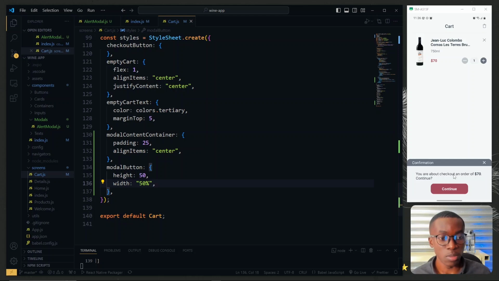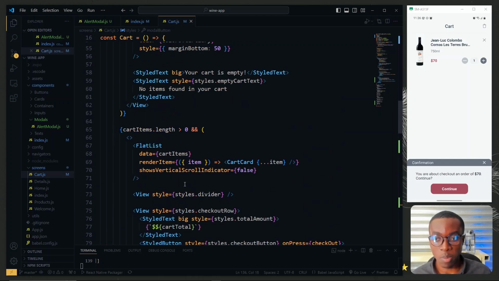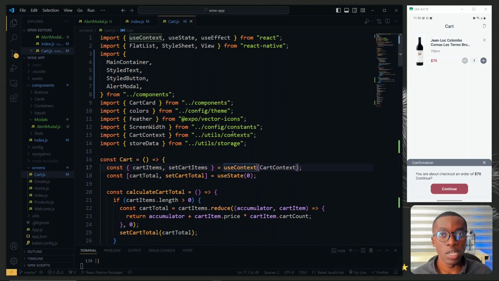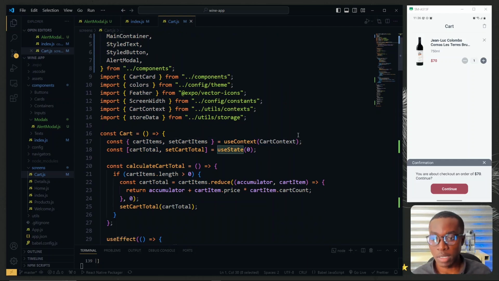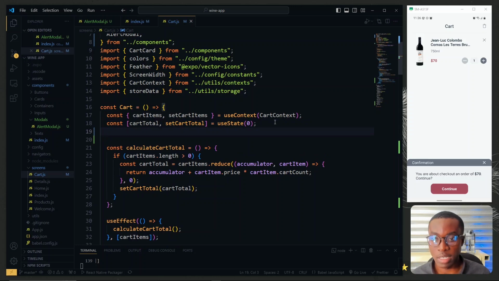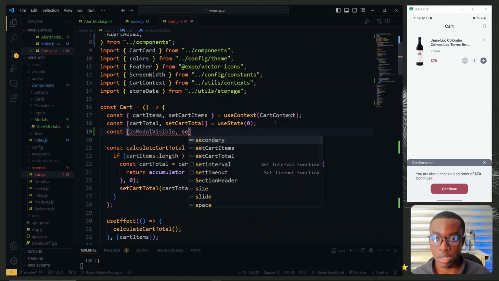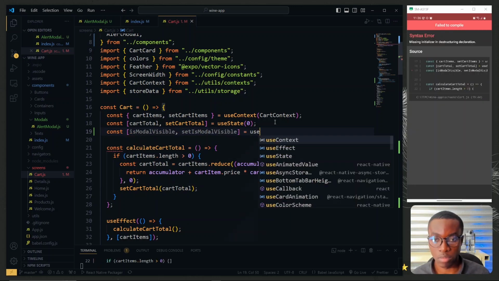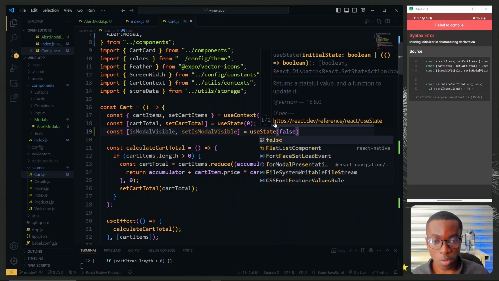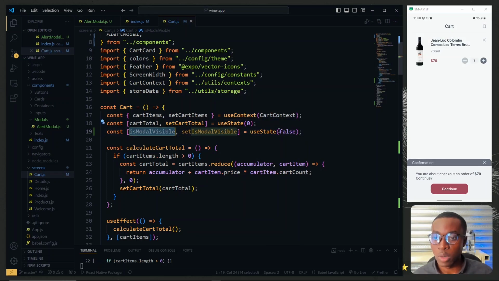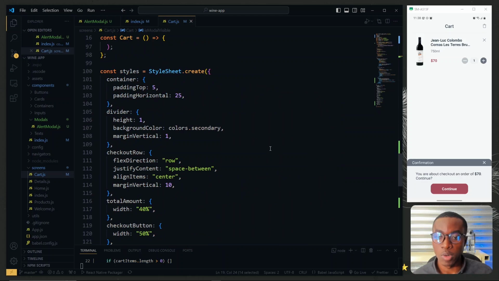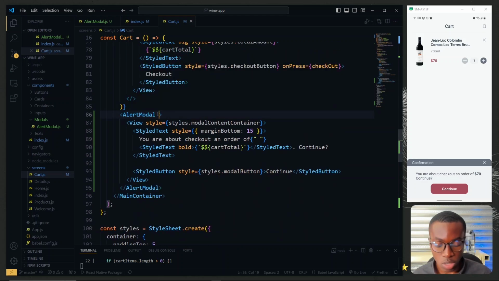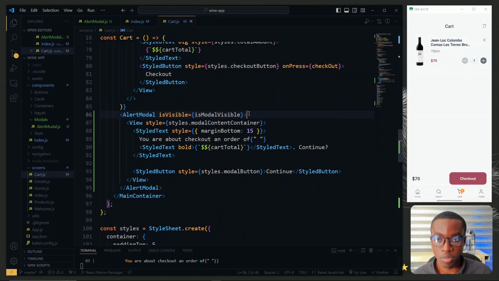Now to control when to display this, we'll create a state at the top for the modal visibility. We need the useState hook from React, which we have imported already. So at the top, we'll create another state and we'll call this isModalVisible, then the setIsModalVisible. This will have an initial value of false. With this done, we can pass this new value to the modal. And we'll do this through the visible property. Then we pass isModalVisible. Once we do that, the modal should be hidden from the page.